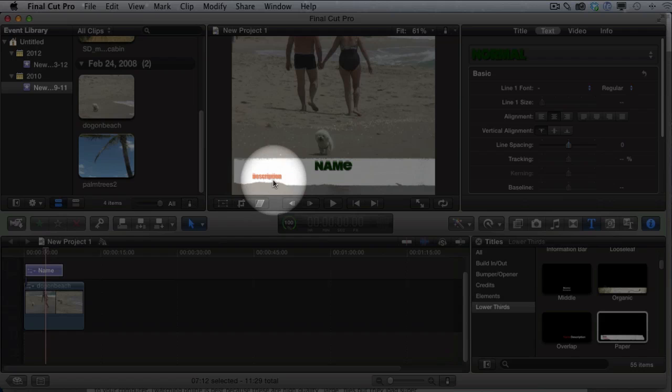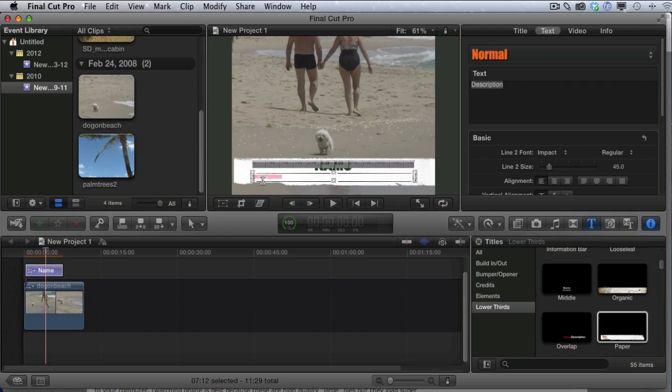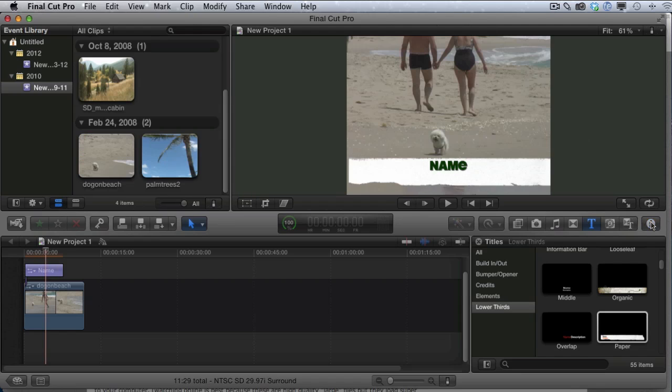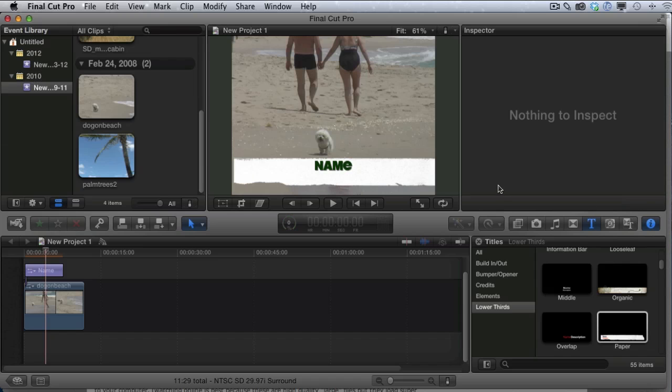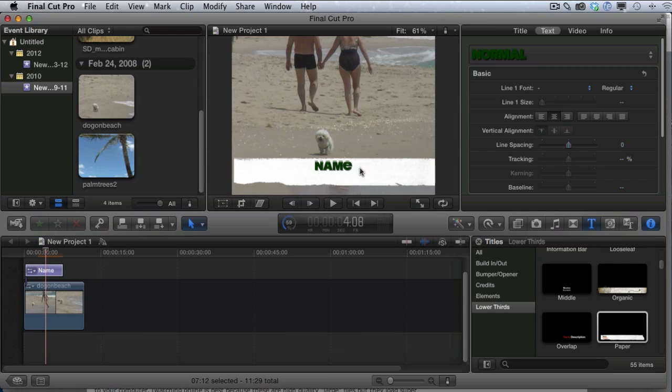Now, let's get rid of this second box here, description. I'm not going to want that. So all we do is double click on that description box and it brings up the text box. I'm just going to hit the delete button once and that's it. So I've now got rid of the description box. So I'm going to click back on the browser there and we're going to go back to the effects. And now, of course, we don't want to just leave the lower third called name.